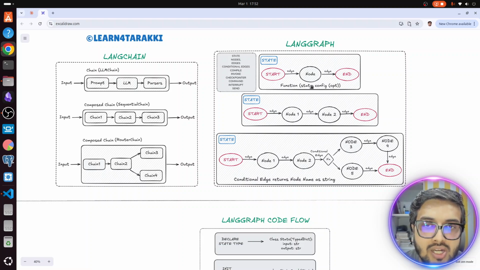And then conditional edges. Edges are used to connect the nodes together. If you need to decide which node to go to from one node, then we can make use of the conditional edge. It is equivalent to an if and else condition, but it is written in a function.